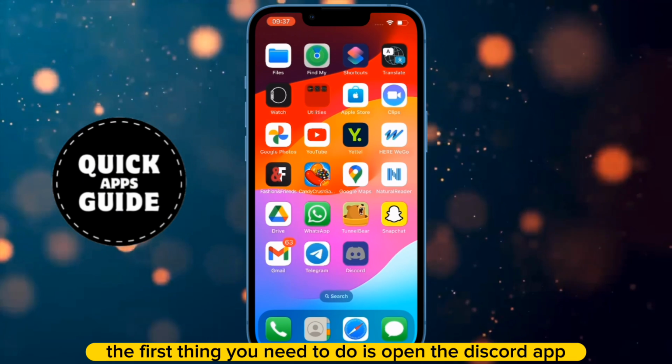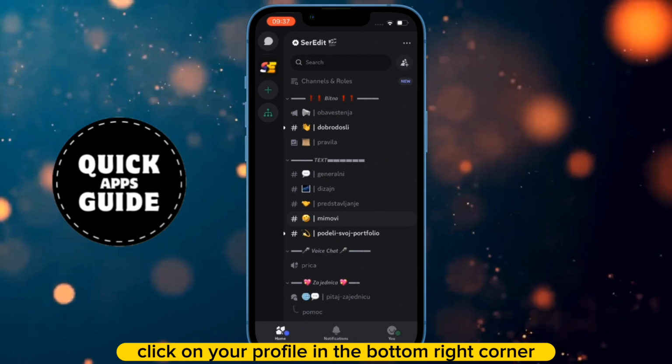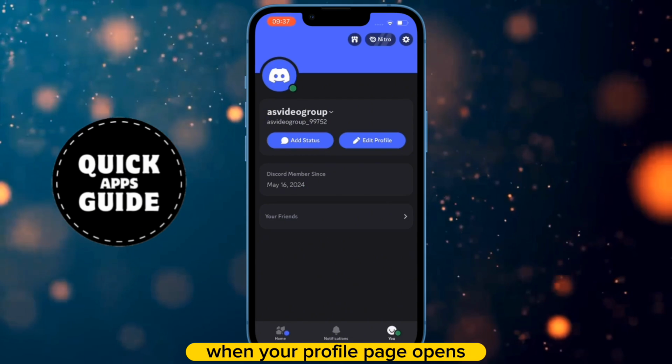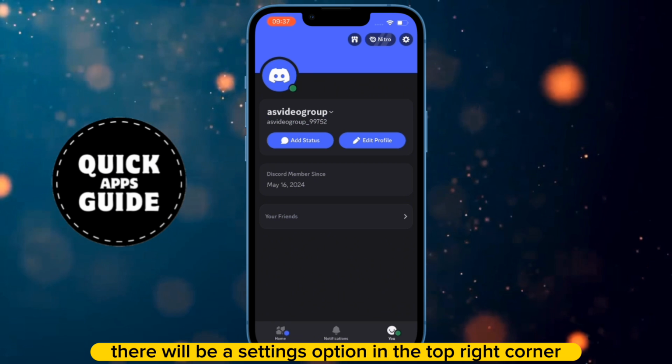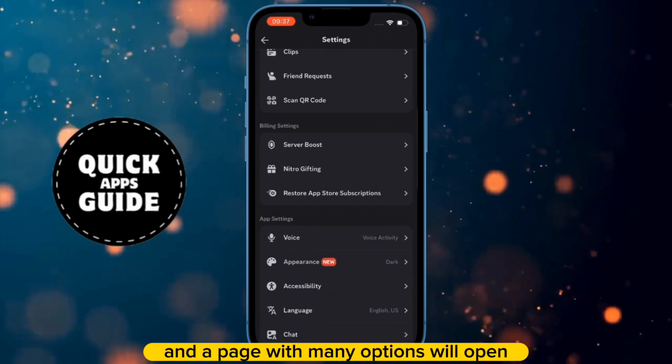The first thing you need to do is open the Discord app. Once Discord opens, click on your profile in the bottom right corner. When your profile page opens, there will be a settings option in the top right corner. Click on that option, and a page with many options will open.